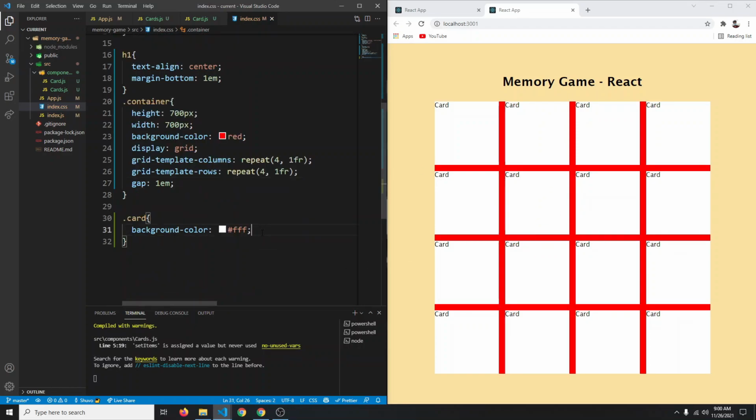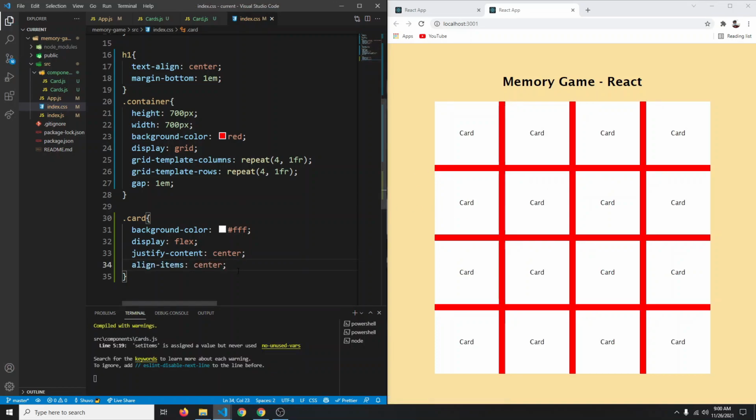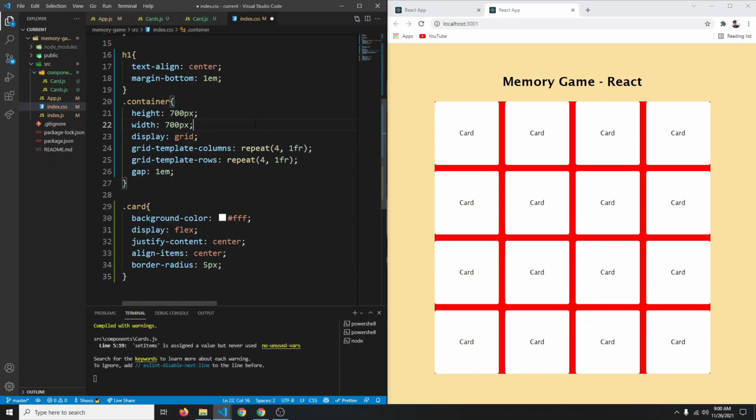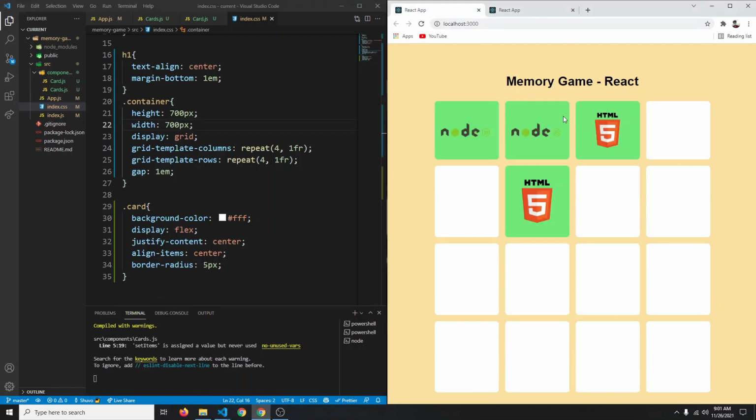Okay, now let's target our cards, and here we're going to say the card will have a display of flex. So display flex, and we're also going to say justify content to center and align items to center. So now the text will be centered like so. Okay, let's also say they will have some border radius. So we're going to say border radius of, let's say, 5 pixels. And 5 pixels should be good enough, but now we can delete this red background, save, and this is looking pretty close to what we had in our finished project.